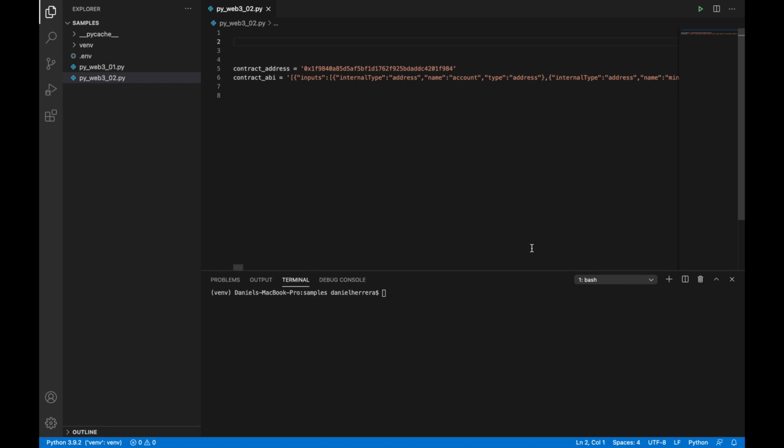So we are here in Visual Studio Code. We have the information that we pasted from Etherscan. So we have the contract address and we have the ABI. Now we need to establish our connection to the Ethereum network to actually start interacting with this ERC20 token. For that, we need the node provider.